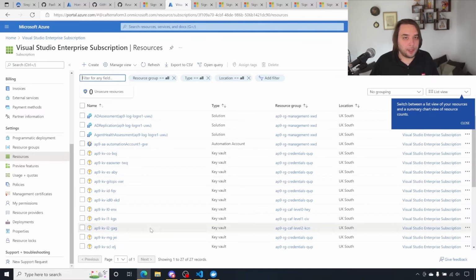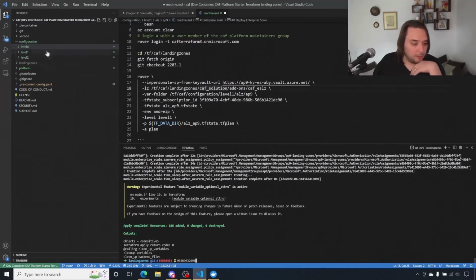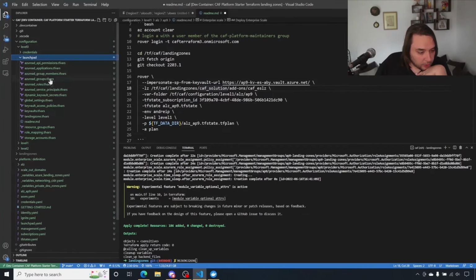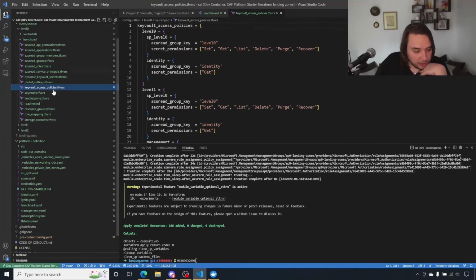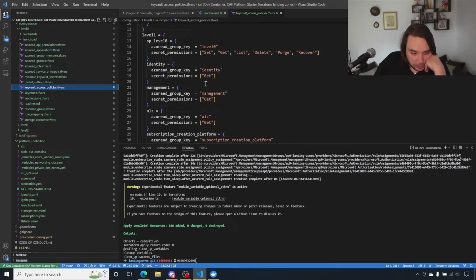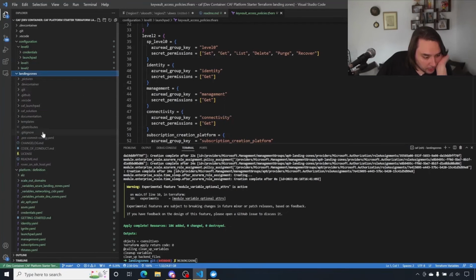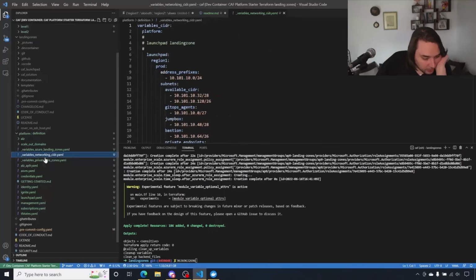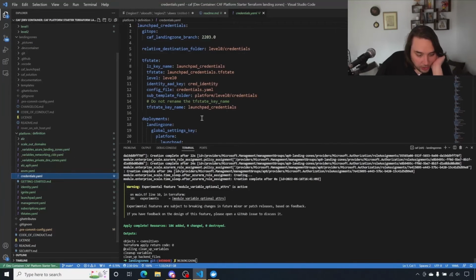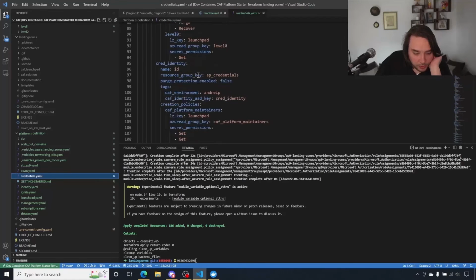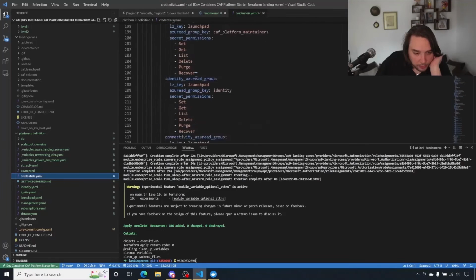You can see that from the Ignite files. If I, for example, go into here and go into launchpad, I can see that I've got all this information. But again, you can modify it. For example, credentials. This is what I've run with for credentials. So as you can see, you can modify all this stuff.